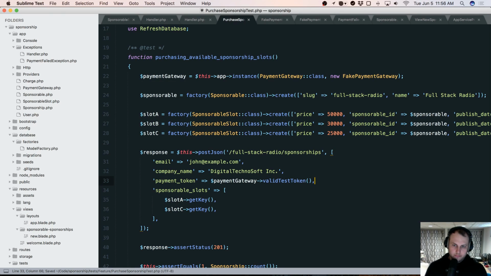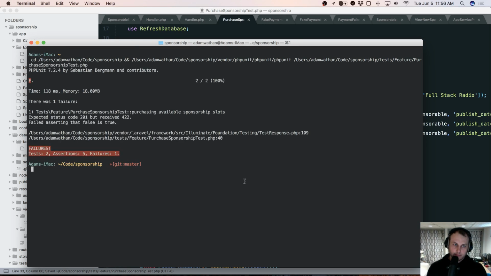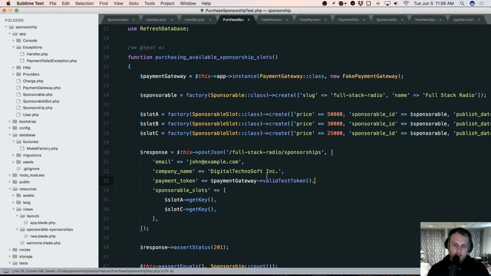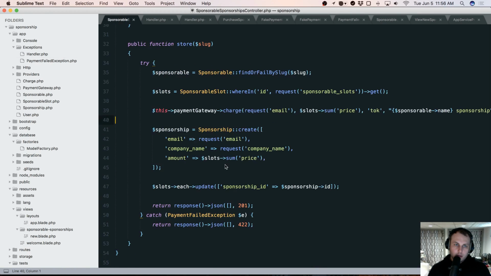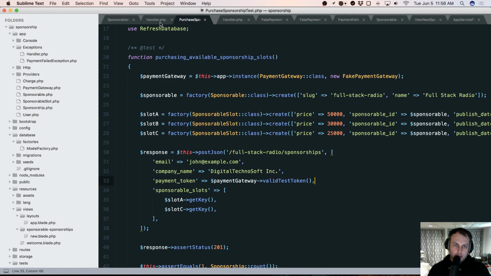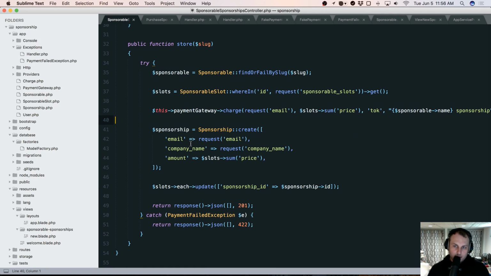Hate being sick. All right. Expected status code 201, but received 422. So that's interesting. Let's think about why that would be. So we're passing through a valid token. Oh yeah, sorry, duh. We need to get the token from the request.